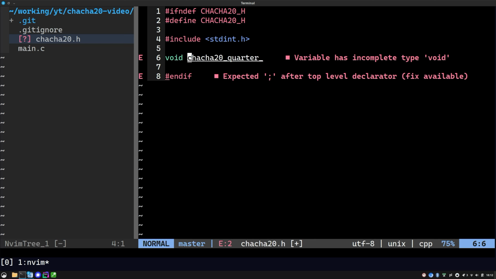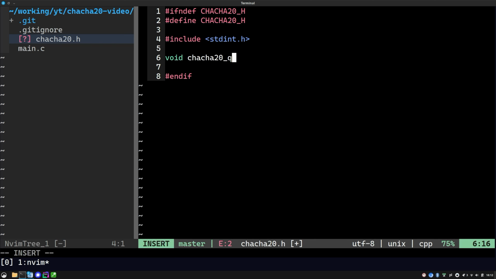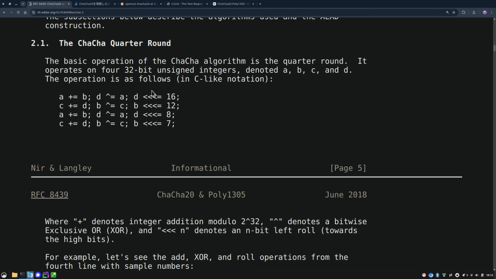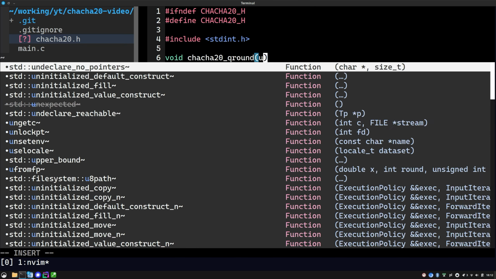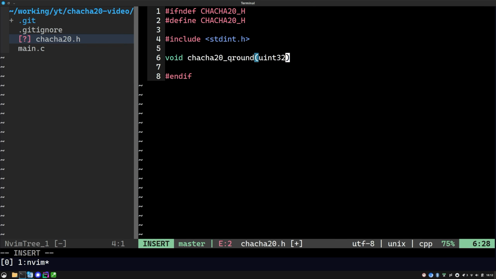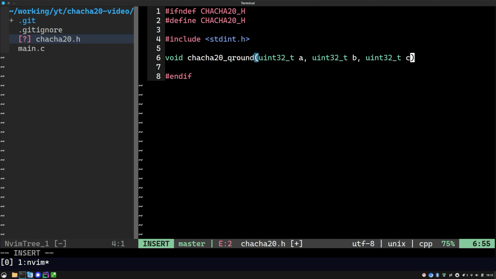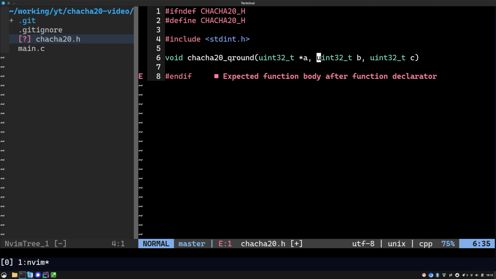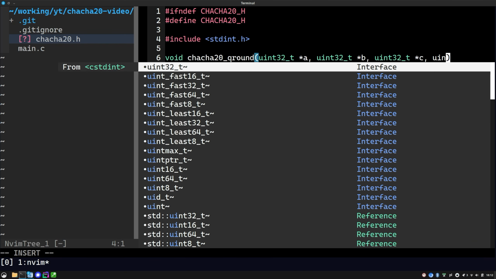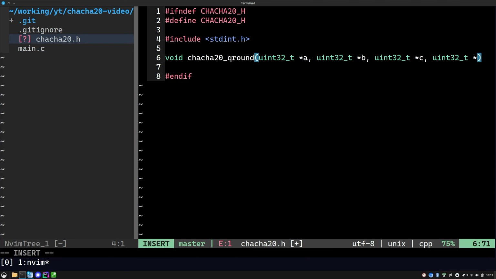Or you could probably shorten it to Q round. And we're going to use uint32_t a, uint32_t b, uint32_t c. Oh, and actually all of these need to be pointers because we are going to modify them in place, right? So uint32_t pointer d. Great.